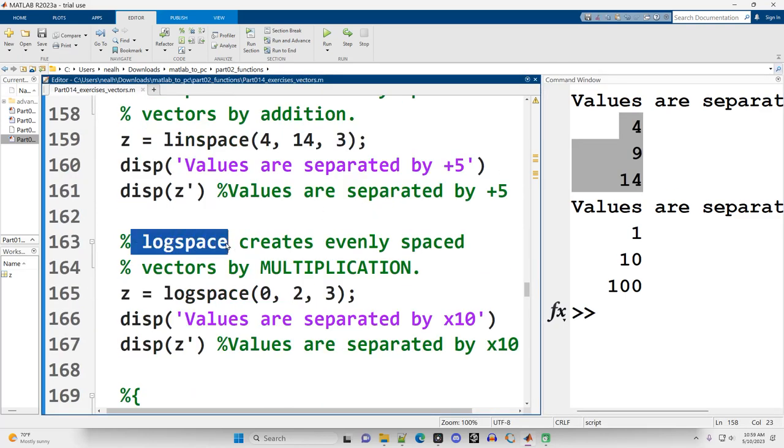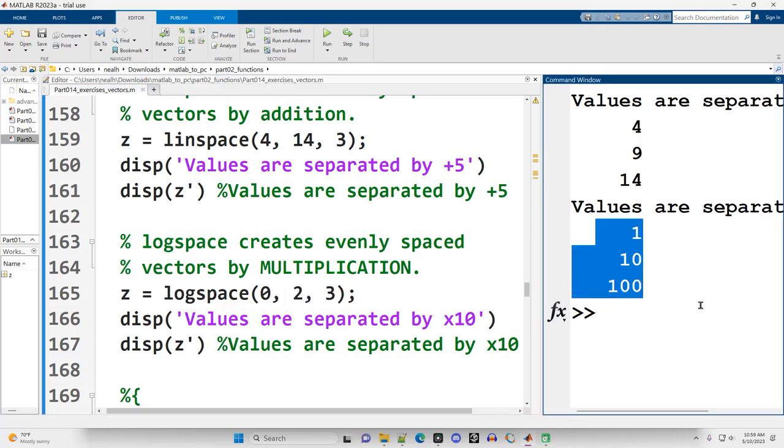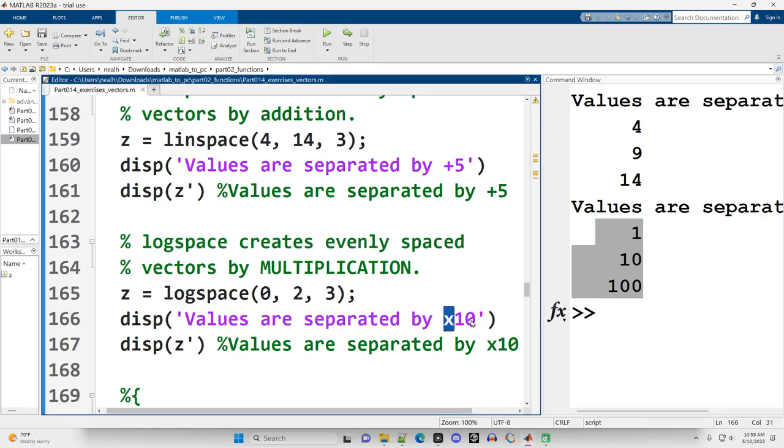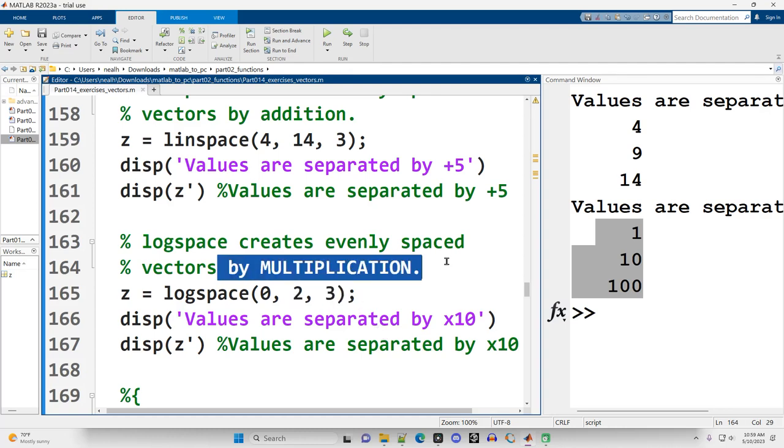Now logspace is a different function. So logspace, if I go 0 to 3, gives me these results. How interesting. So the results themselves are separated by multiplication of 10, by times 10. What this is saying here is start out with 10 to the 0, go to 10 squared, and give me three total values separated by a multiplication of the same value.